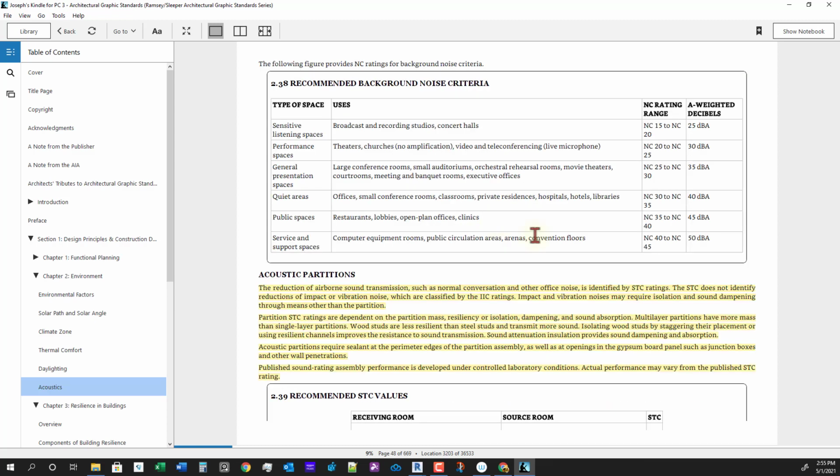And also, acoustic partitions. An acoustic partition will be defined by the STC rating. Depending on that, a sound wall might be a double wall, or it might have multiple layers of gypboard. But the other thing to think about is that if it has a particular sound rating, they'll need to be sealed properly.